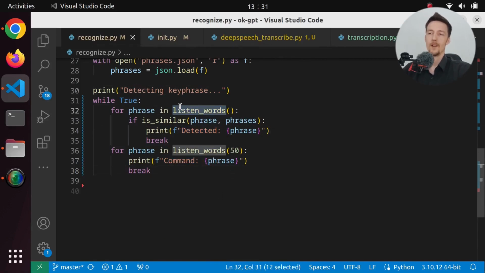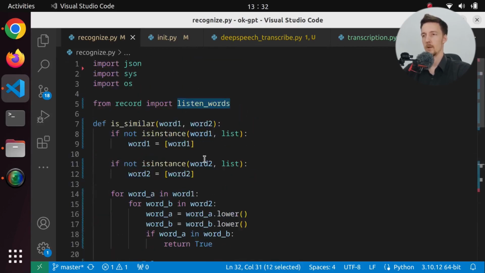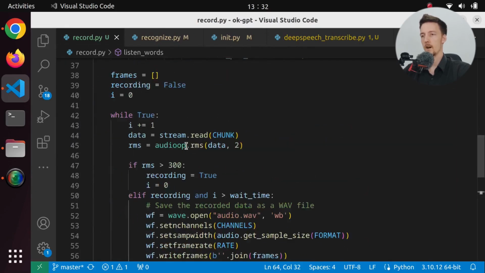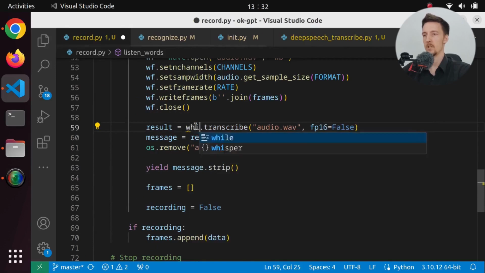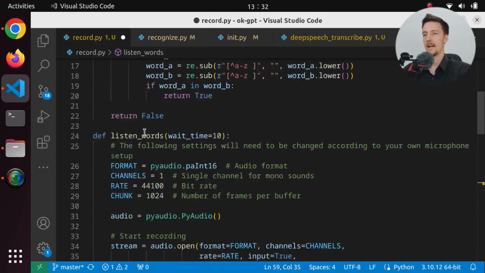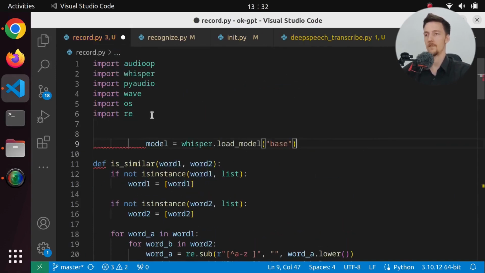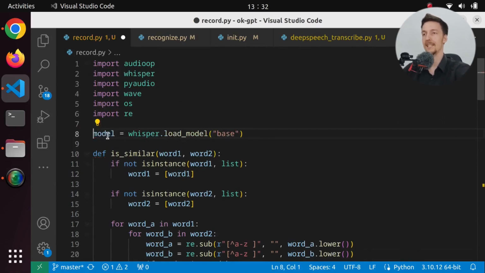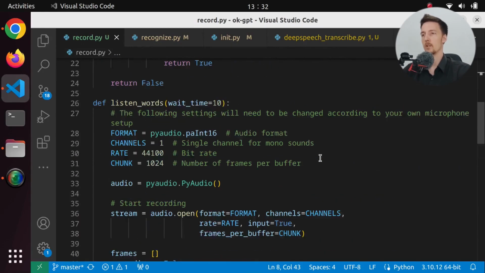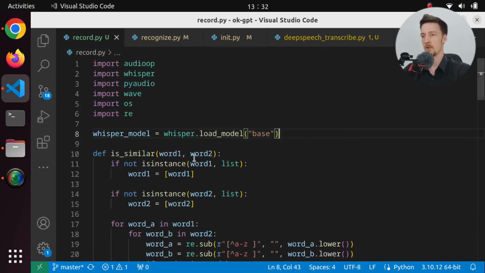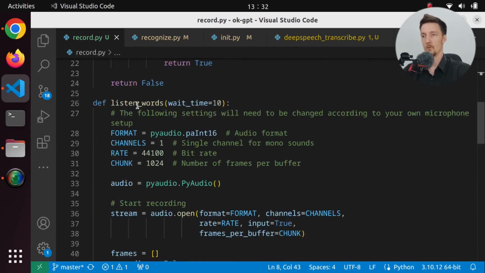Now, I think we are initializing Whisper every time with listen words. So let's actually go to record. How does this work? We are creating the model here. So actually I'm going to say that this is Whisper model, and I'm going to define it here as a global thing in this module. All right. So now we should not have to initialize Whisper every time when we call listen words.